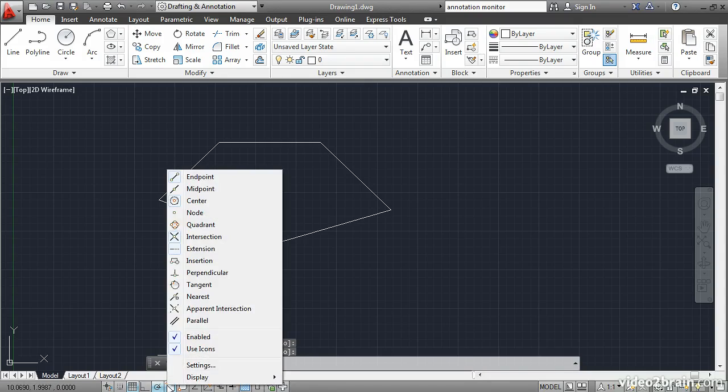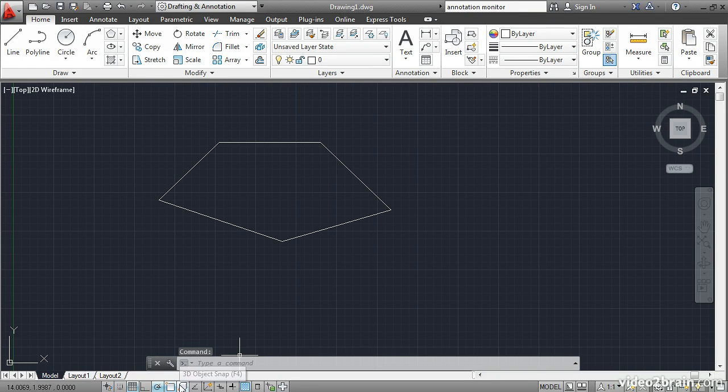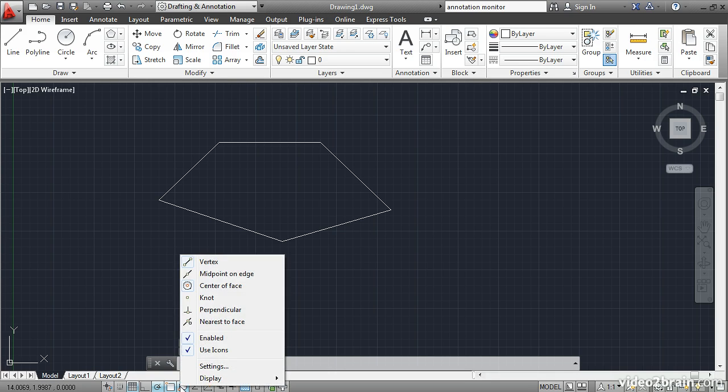Right-click on Object Snap to get its context menu. This allows you to toggle on and off specific snap modes. You can also go to Settings and toggle them on and off here in this dialog box interface. This next toggle is 3D Object Snap, and you can right-click to see which snaps are available on three-dimensional objects.